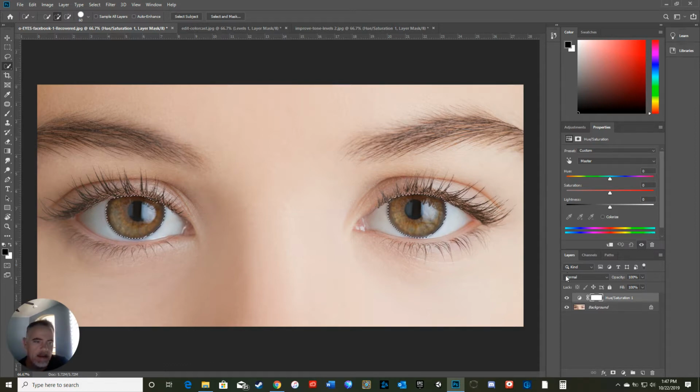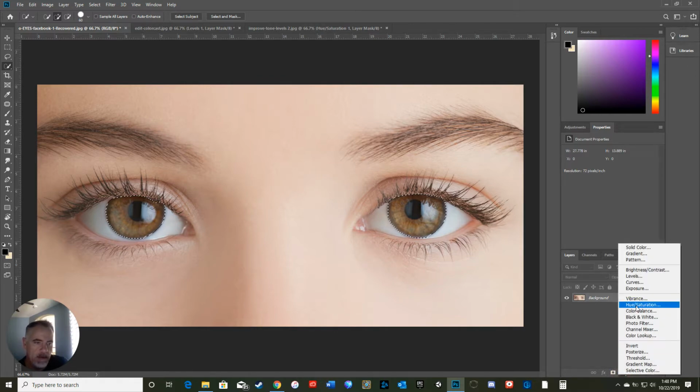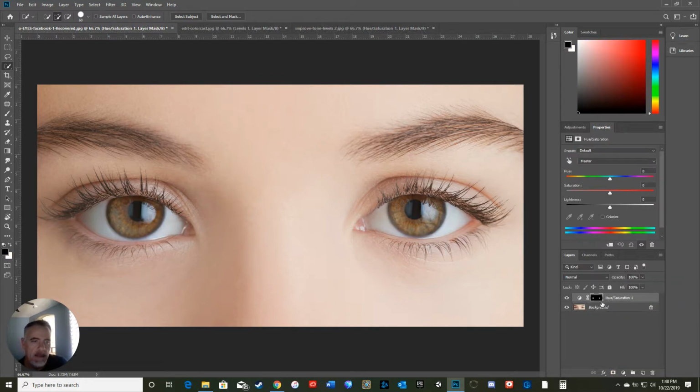Once I get those isolated, I can go in and mask this now. So what you want to do is make the selections before you apply the layer adjustment. So I'm going to toss this layer adjustment in the trash. And now that I have my selections, I'm going to go ahead and hit layer adjustments and choose hue saturation again. And this time, you'll notice that the mask actually has the black and white added to it.